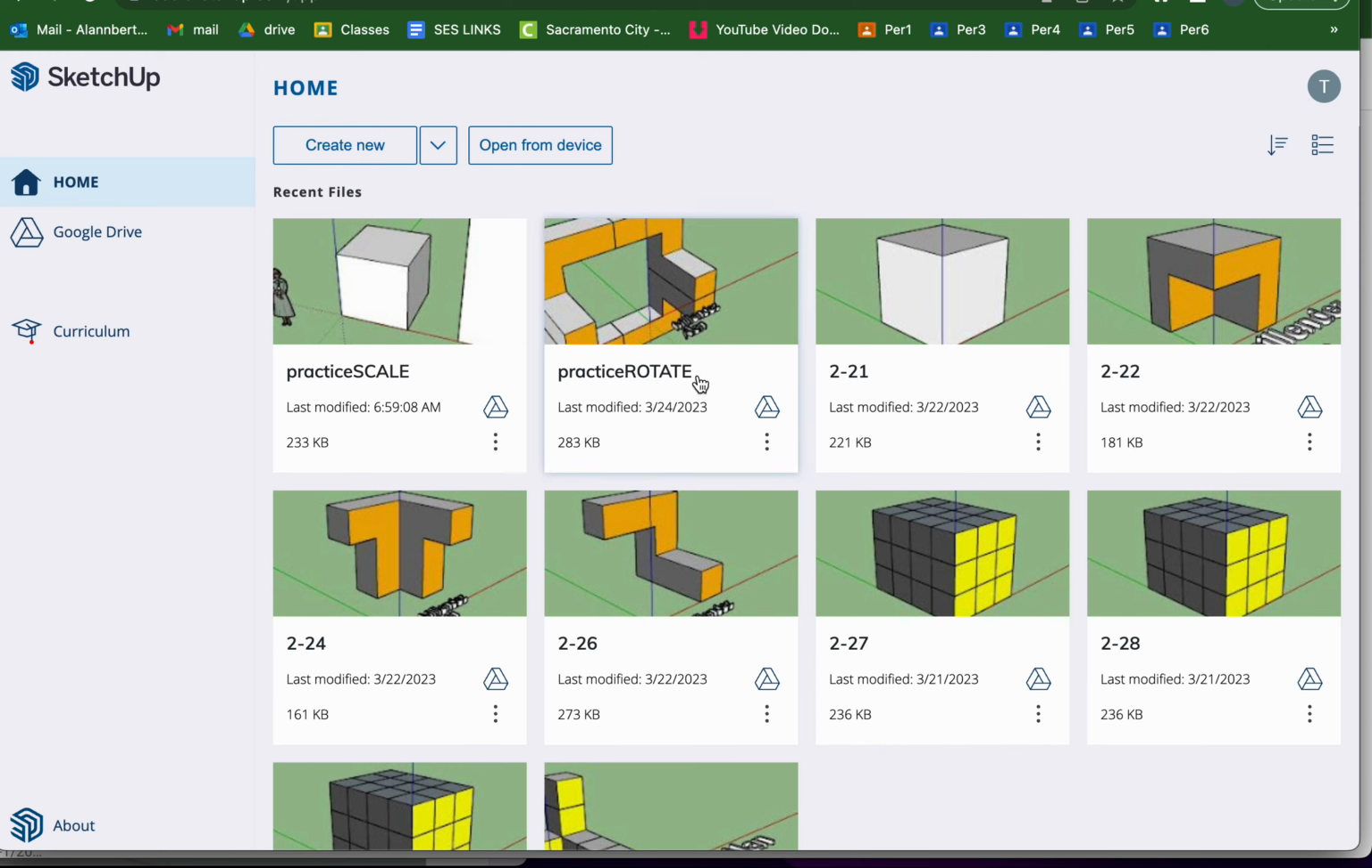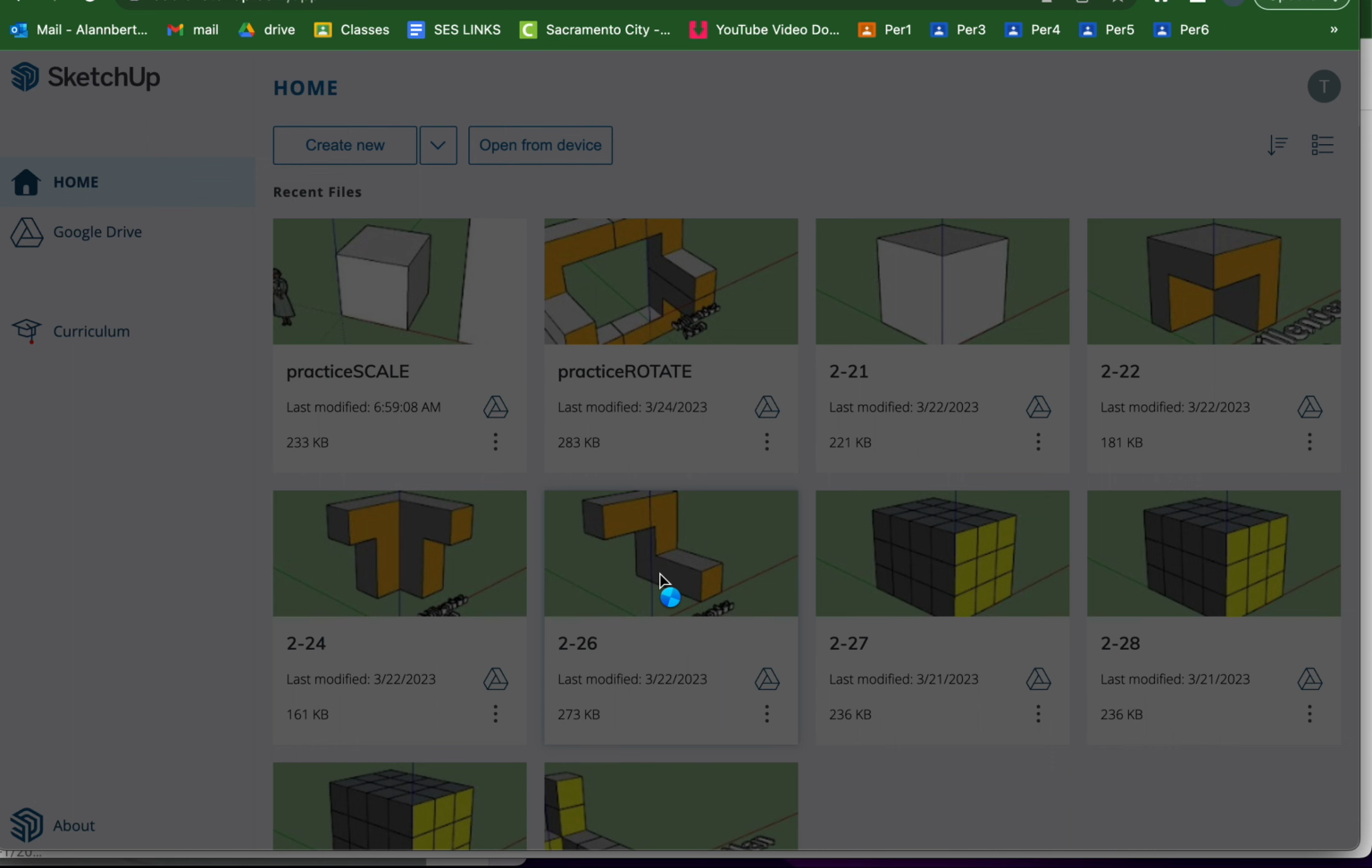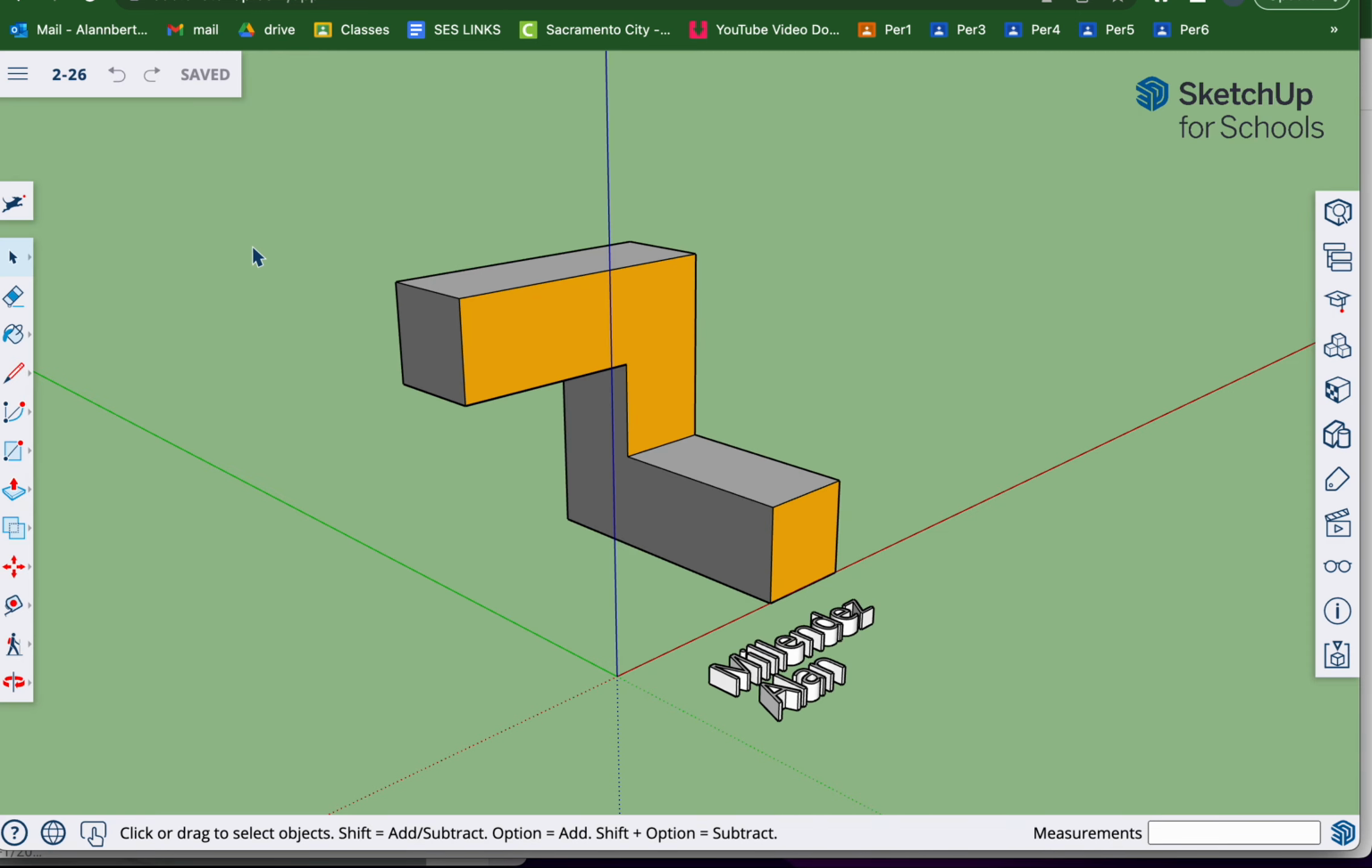Now that you have practiced rotate and scale, I want you to open one of your warm-ups here, okay? And let's pick 226. So click it, open. And what we're going to do is save this into a new file, okay?